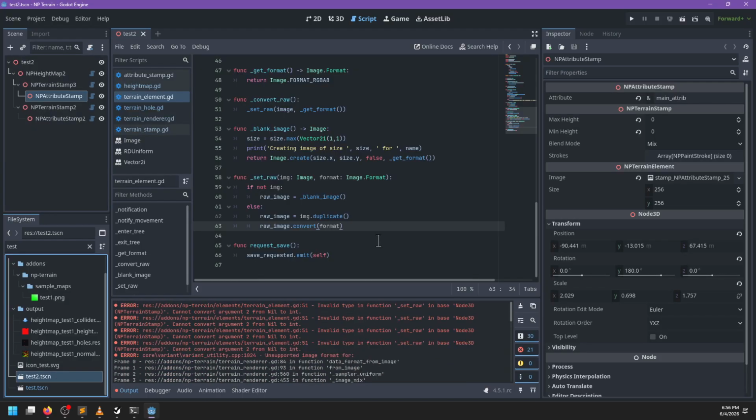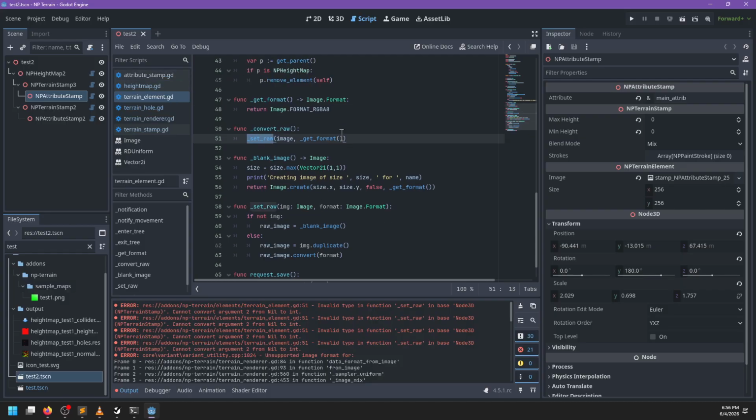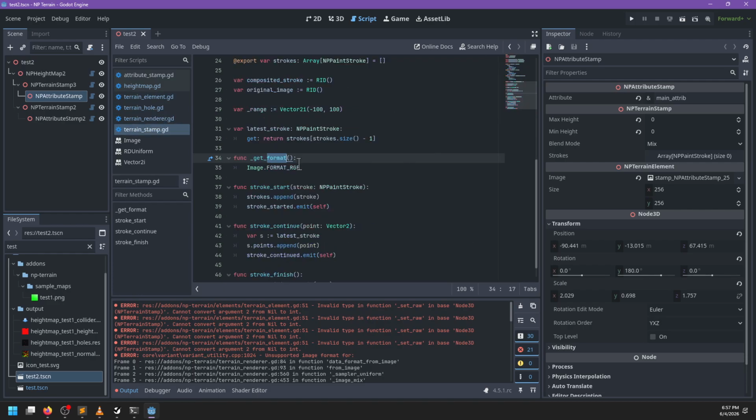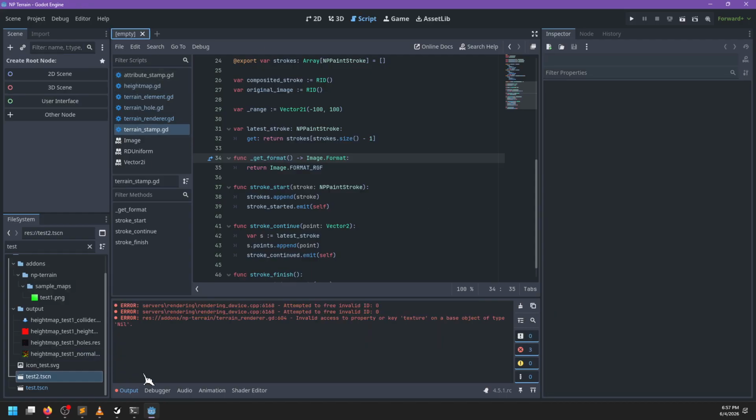Okay, so what is our main issue now? Terrain element at line 51, we can't set line. Set raw in base node 3D cannot convert argument 2 from nil to int. Well, it's not nil then. Oh, I see. It probably is, because I didn't return here. Thank you, Godot, for not type checking that. The same way you didn't type check RIDs, which is cool. I like that.